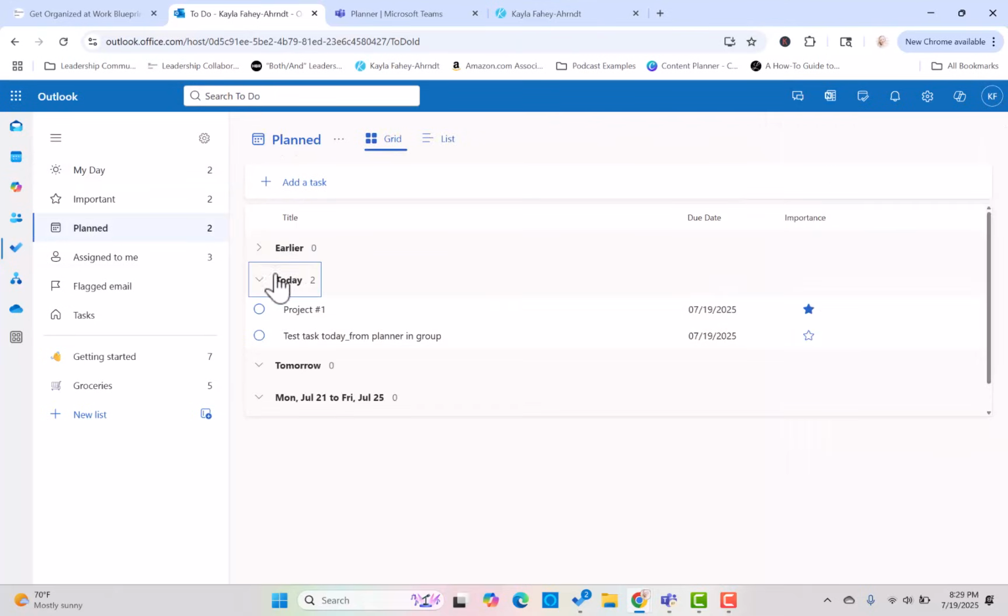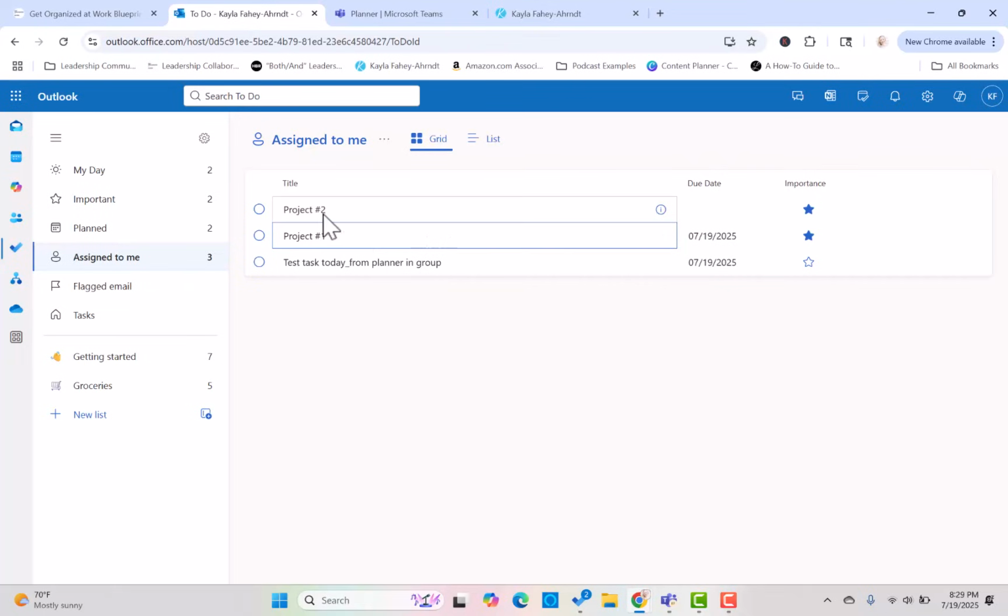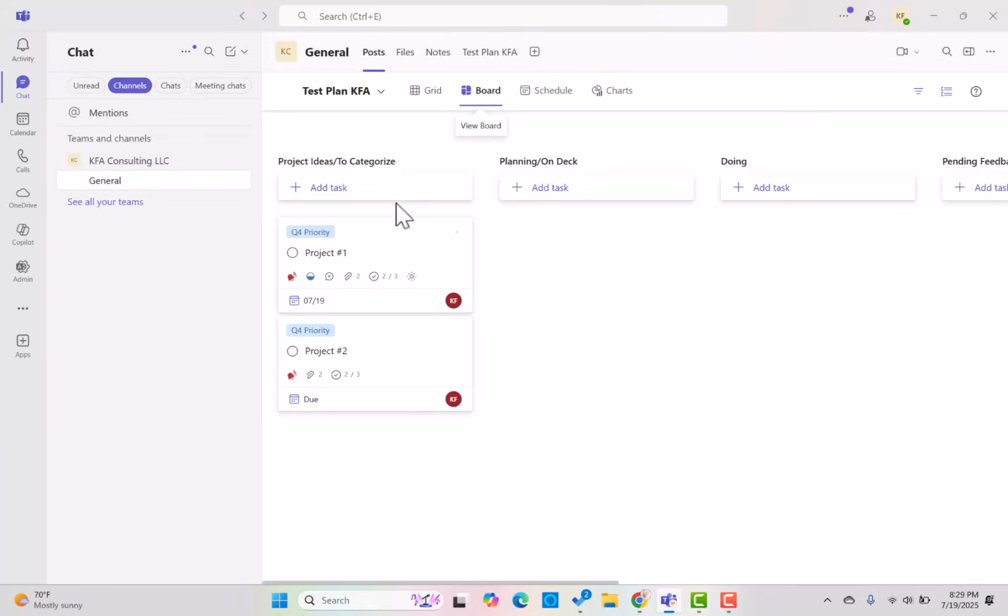Planned, same thing. It's going to have it here because it's for today. And then Assigned to Me is going to show these tasks that are assigned to me, and it's going to show everything, like I said. So this one's showing even though it doesn't have a due date of today, because it's everything that's assigned to me.